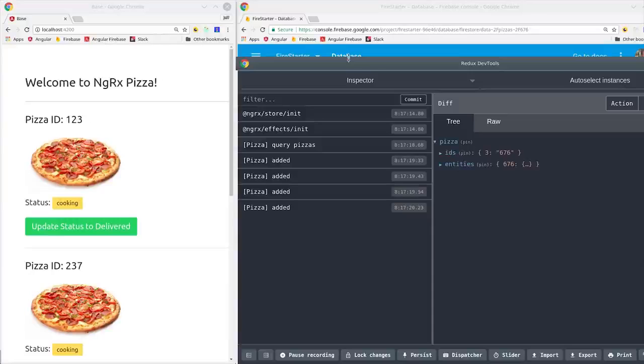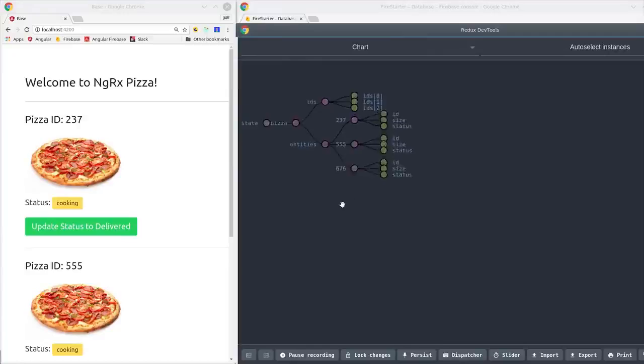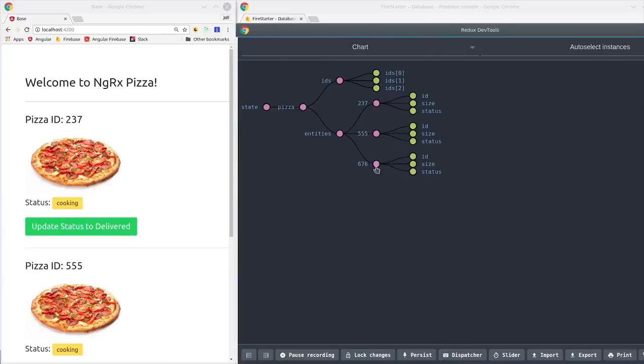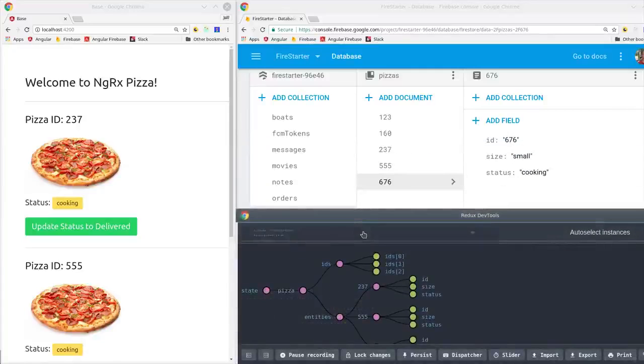Now let's see what happens when we click the update status button. We get 3 actions here. First the update, and then it's removed from the local store, then update success after the actual update promise resolves. So even though the pizza wasn't removed from Firestore, you still get the removed action because it was removed from the local store. You could use that state change to toggle a CSS class or show a toast message or any other UI element you can imagine.